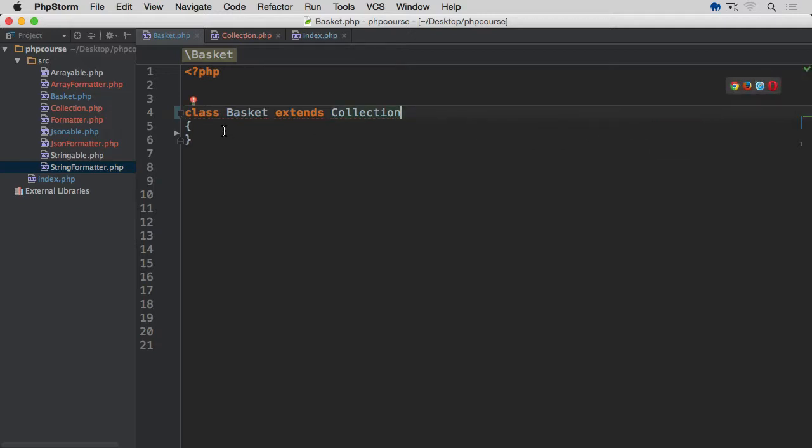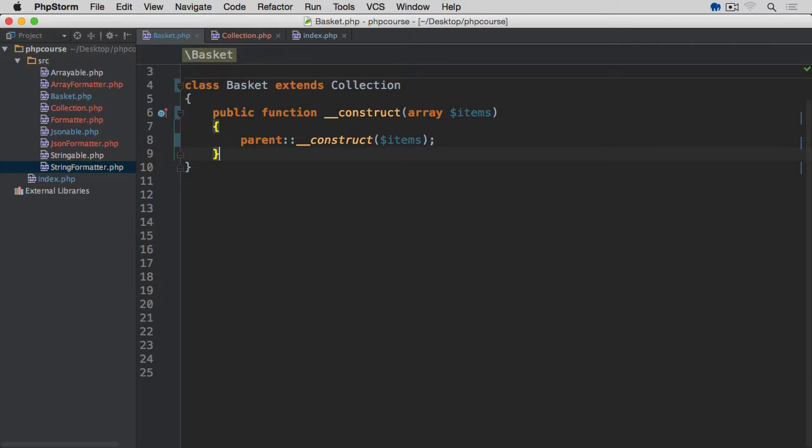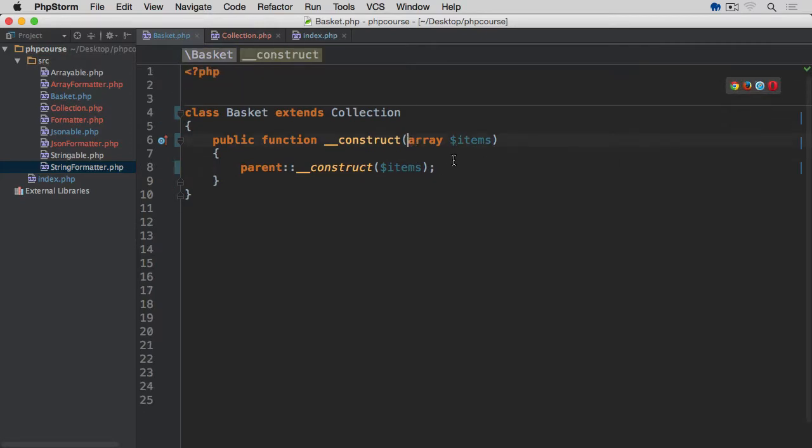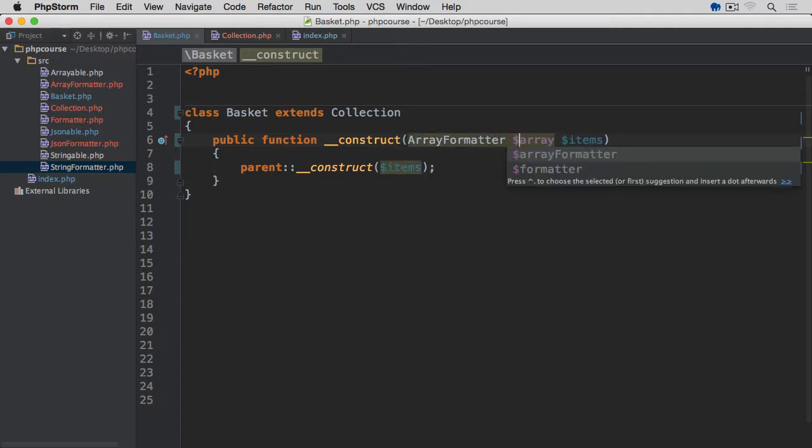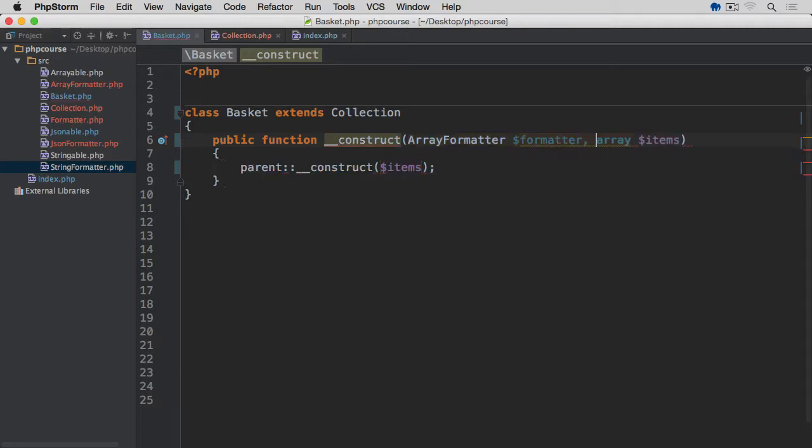We're going to only extend the collection. And I'm going to recreate the constructor. So public function underscore construct. It automatically added items, but I also want to pass through the formatter. We are going to start with using array formatter and then call it just a formatter.